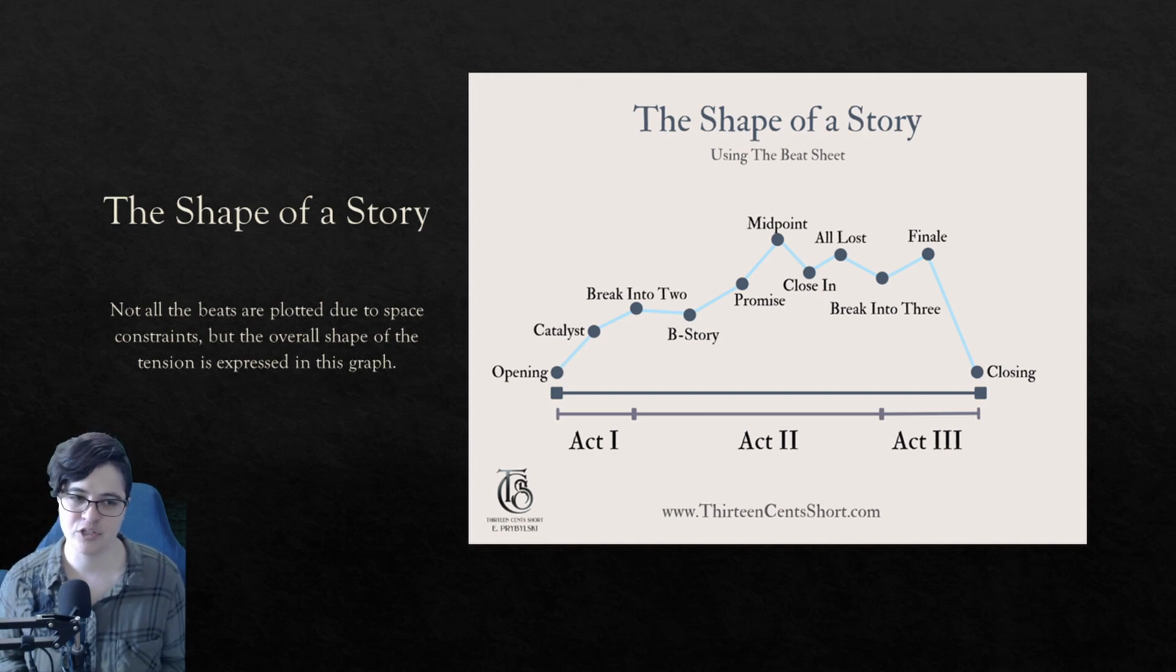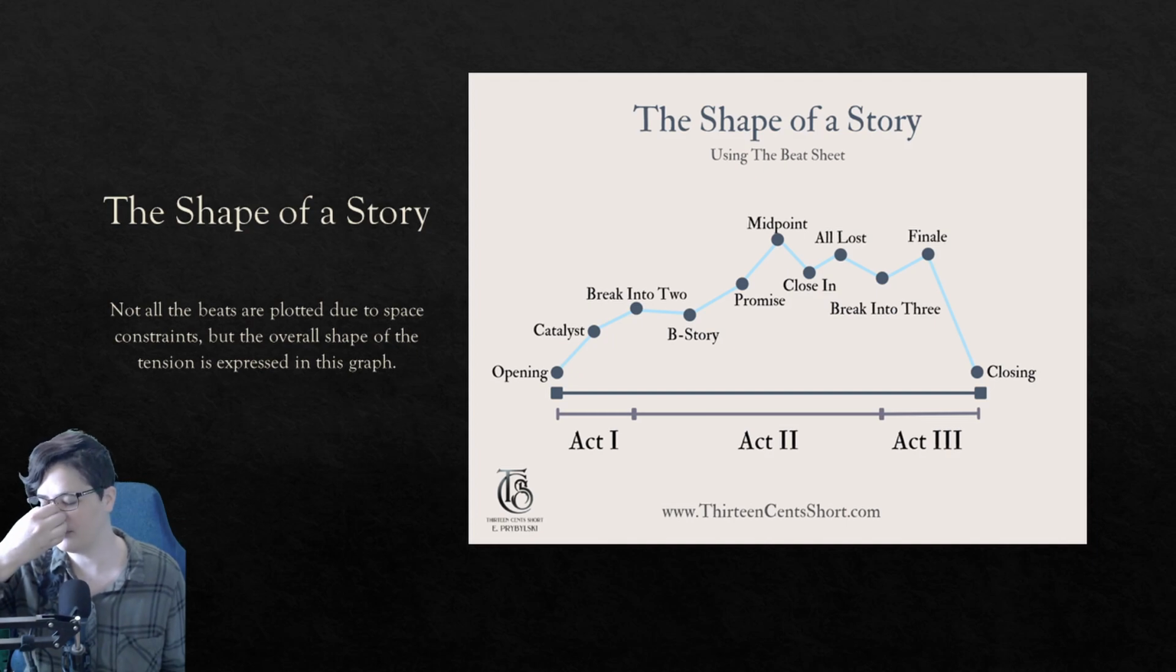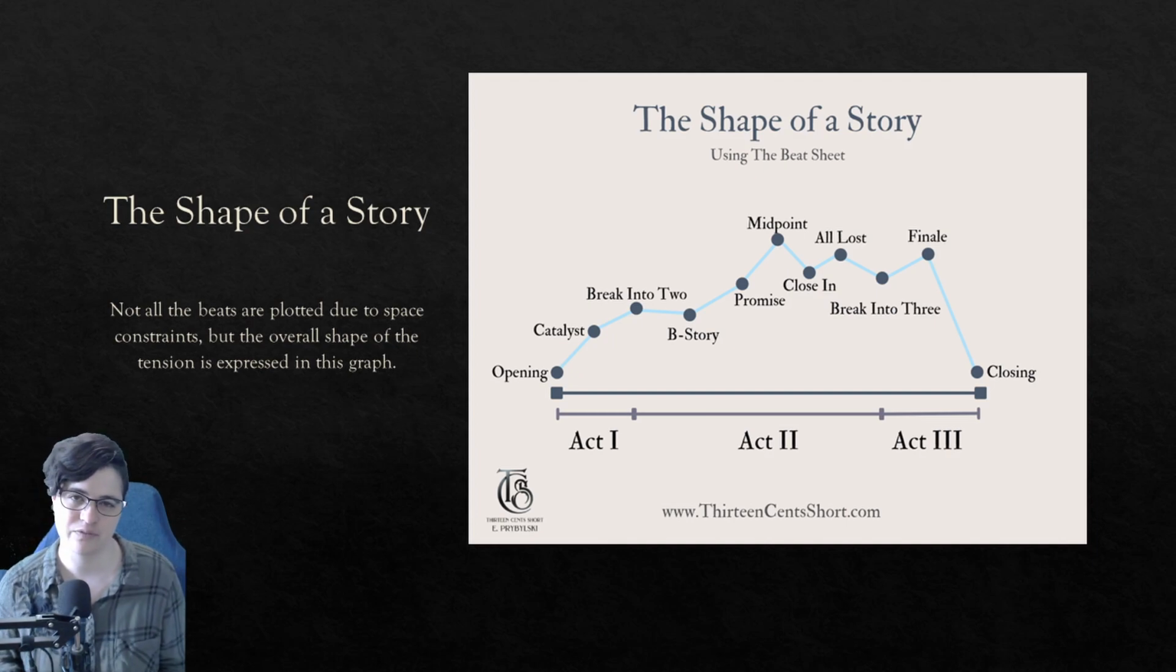But if you look at my graph here, you will see not all of the beats are plotted out. I didn't have enough physical space to do that. And not every beat appreciably changes the tension, like the opening image and the opening scene, the theme stated, all of those pieces. They're not really going to change the tension level because you're just kind of opening and unfolding the story a little bit for the readers the very first time they encounter this. So removing some of those beats didn't feel like it was going to damage the overall shape of the structure.